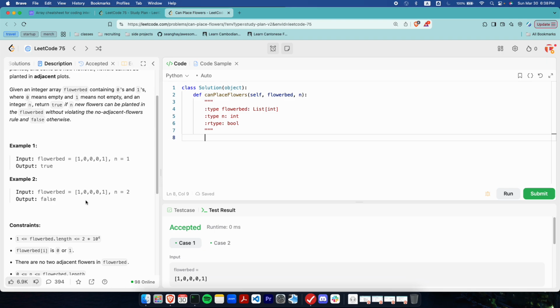Okay, and as you can see, if we have an input of two flowers, we are not able to place them, because that would violate the no-adjacent-flowers rule, since we can only place one new flower, and then we would have one flower left that we cannot place. So that means it's false. We cannot place two new flowers inside of the flower bed.